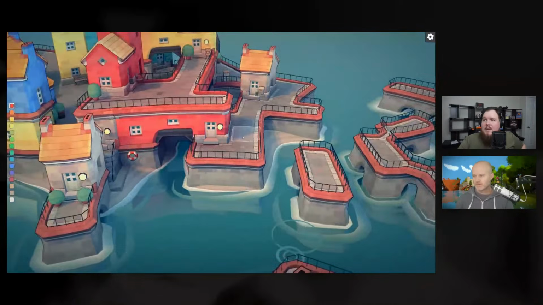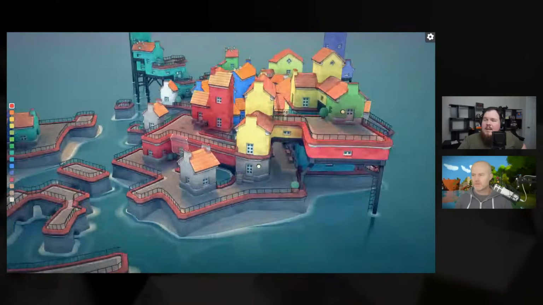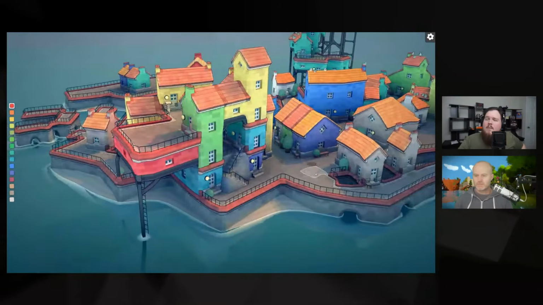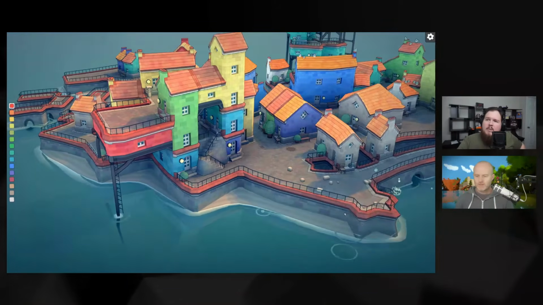Yeah. So maybe you're right. Maybe this doesn't need that. I think it could benefit from some sort of objectives and unlocks, but other than that, there's not much I would change.